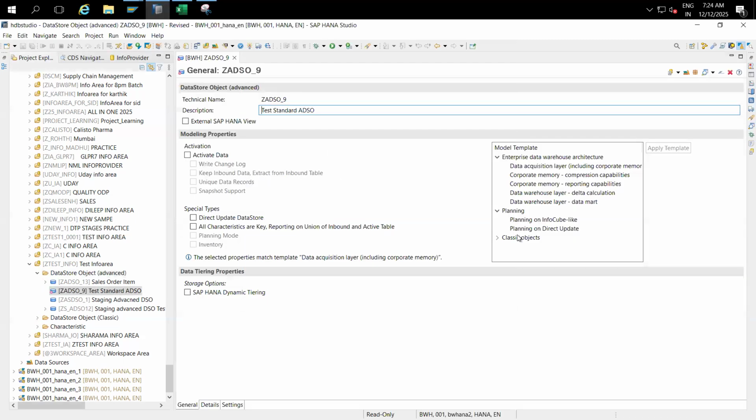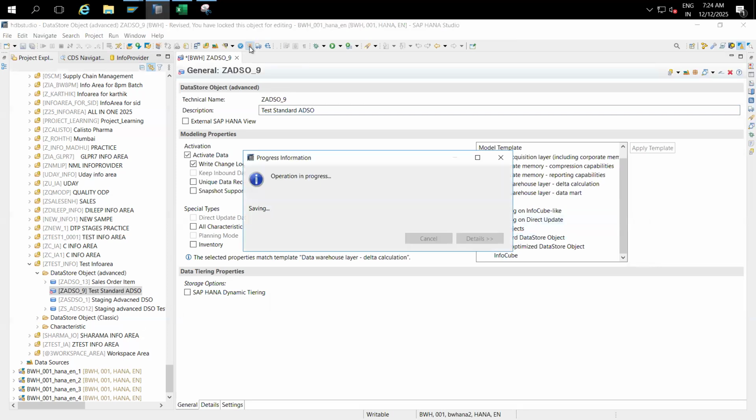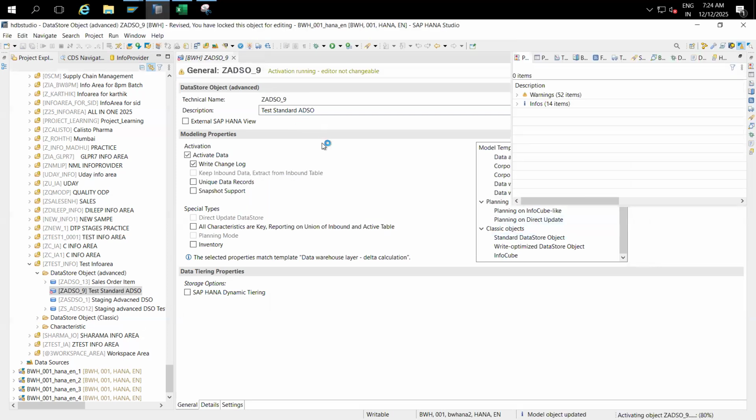Now expand this classic objects. When you select any project in real time, you might be in BW on HANA, or you might be in BW/4HANA. That is why we are discussing all this stuff. Double click. Now it behaves like a standard DSO. Let me activate it, and it will activate without maintaining the keys.